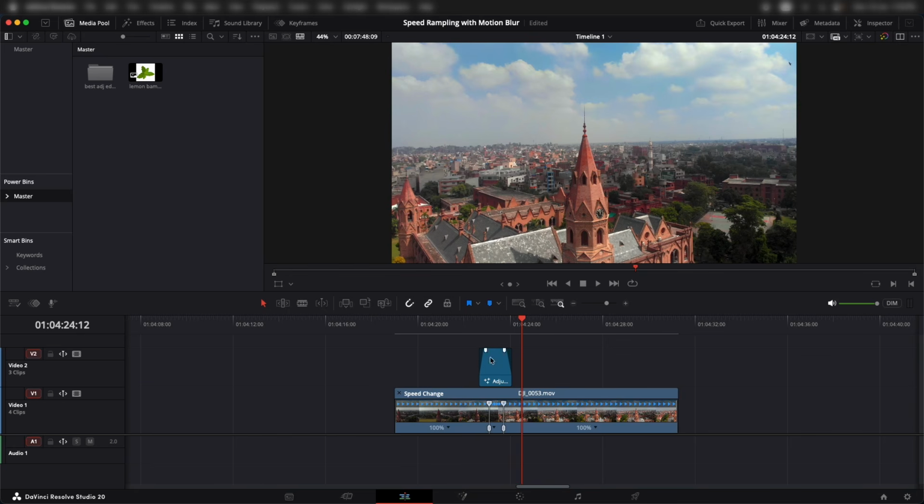Now, one of the things with the adjustment clips is that, as far as I know, you cannot rename them. So, just to remember that this adjustment clip is for motion blur, I would create a new bin in my power bins. I'll call that motion blur. And I'll just drag this adjustment clip into the motion blur section. Now, in any project that I want to use it, I'll just drag and drop this adjustment clip and my motion blur is going to be added there.